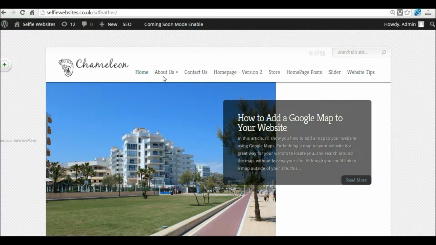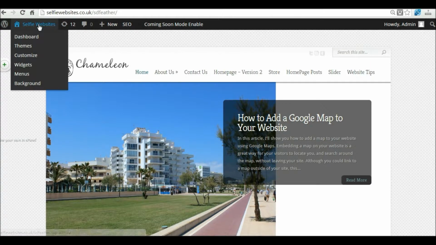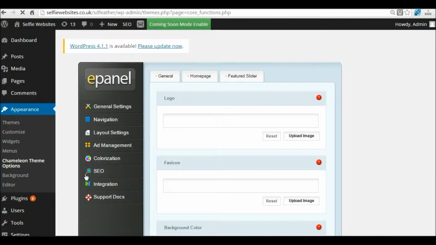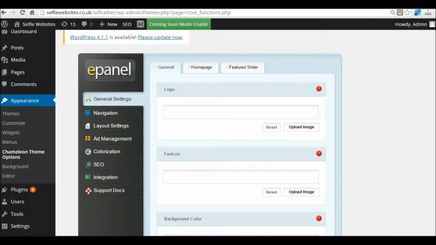Now once you've done that, we can then look at starting to customize the style of our website, and we can do that through the back end of our website. We're going to go to the appearance section and we're going to choose theme options. Now this is called Chameleon theme options because we're using the Chameleon template. Just going to click that link there. And that's going to take us to what's called the ePanel. Now the ePanel is where you can control a large quantity of settings, sort of design options for your website.